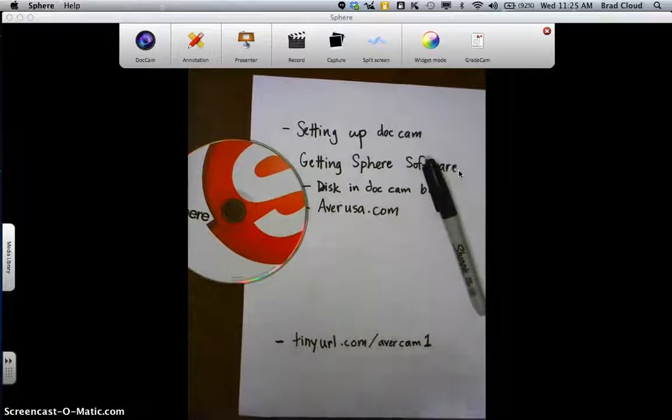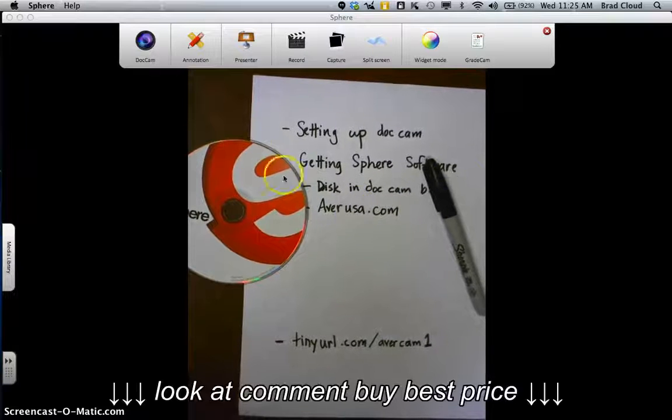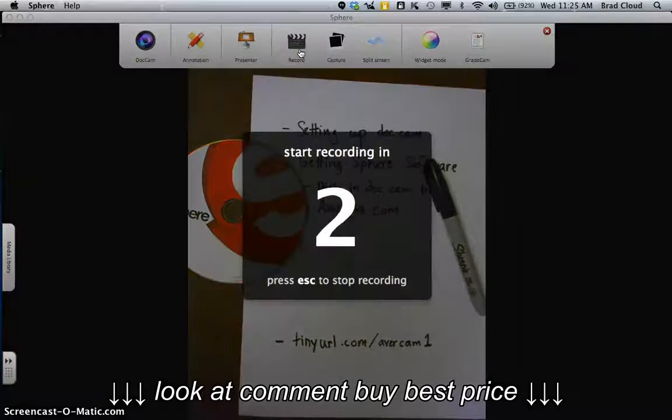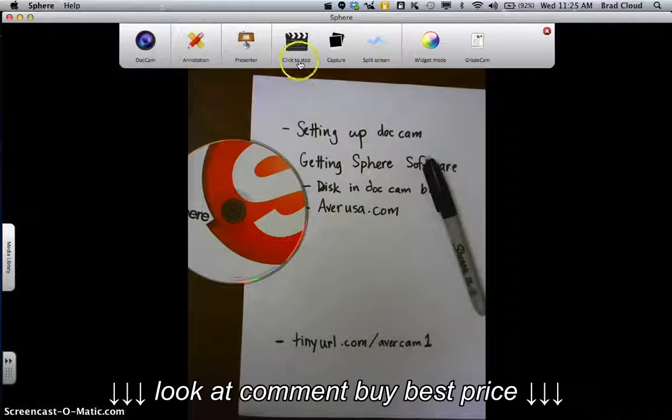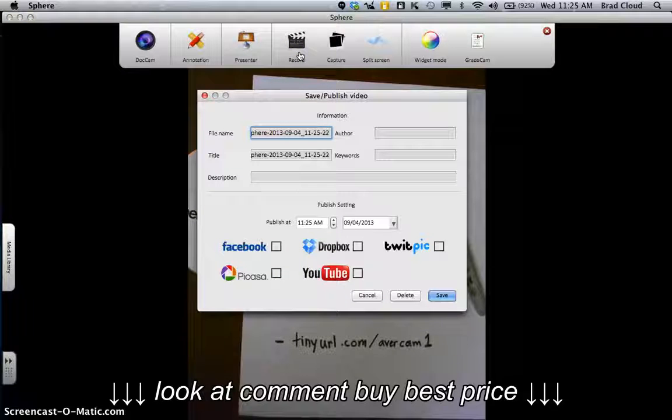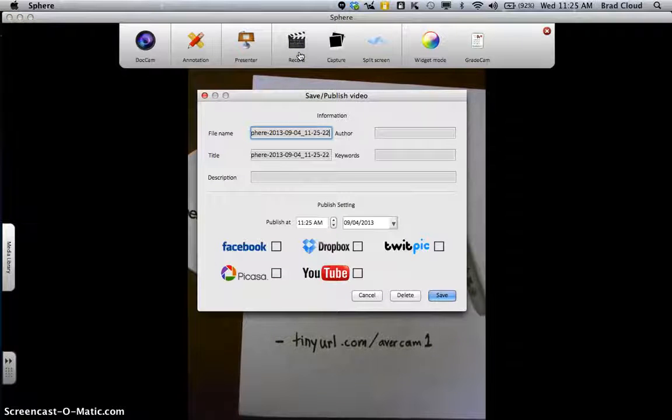So basically what you have the ability to do is when you open Sphere software, you can press this record button, and I'll just do that. It's starting recording. Here we go. So it's recording, and then it just says click to stop. It's really simple. The only trick is knowing where it saves it.